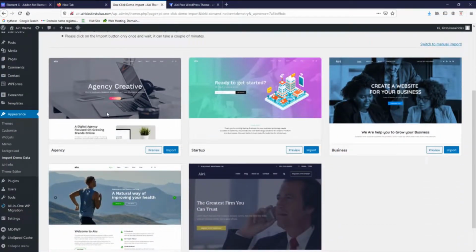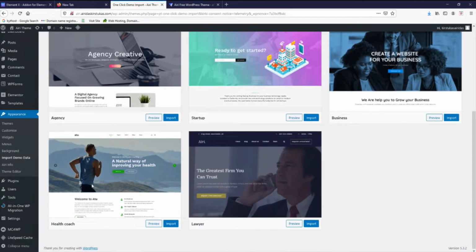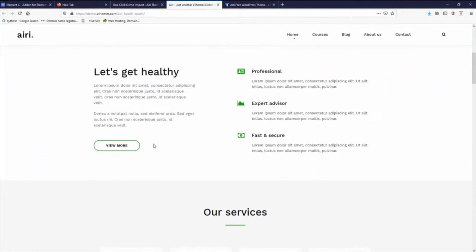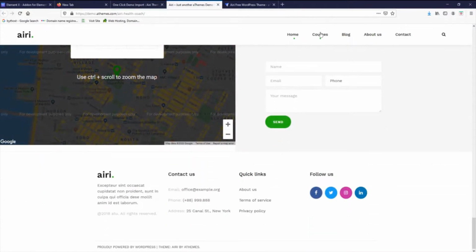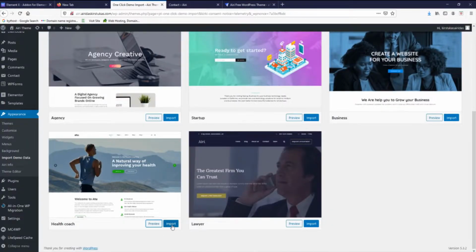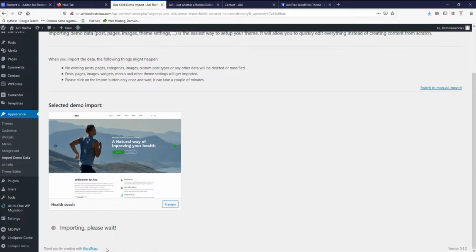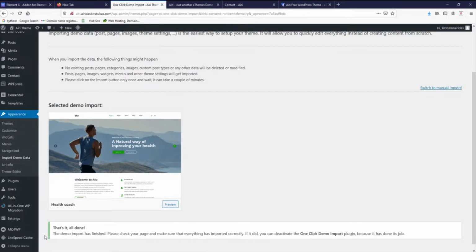Okay, so now you can pick agency, creative, startup, business, health coach or lawyer. Let's pick health coach this time. You can preview first if you want, to see whether you like it or you don't. So it's up to you, you just have a look. Courses, I'm just going to import. Yes, import. Importing, please wait. And it's saying it's all done.